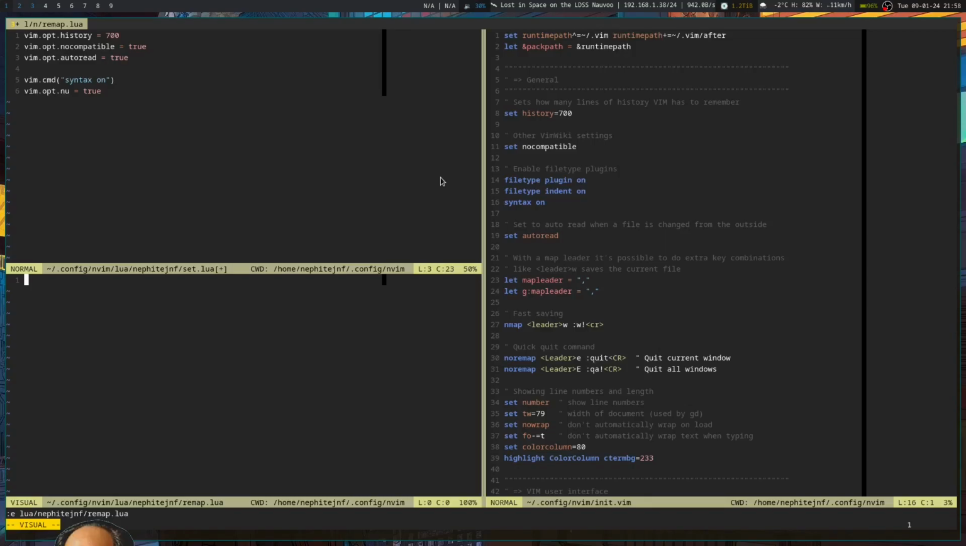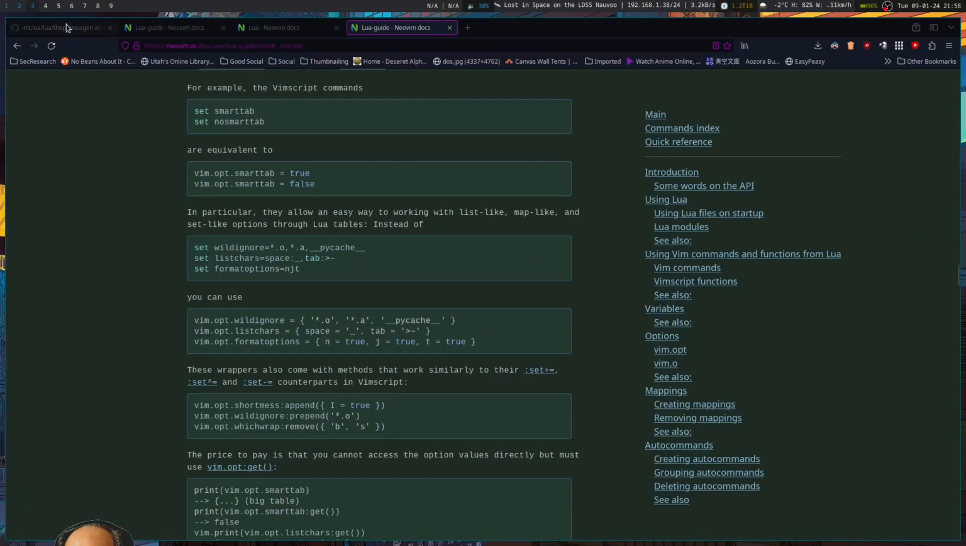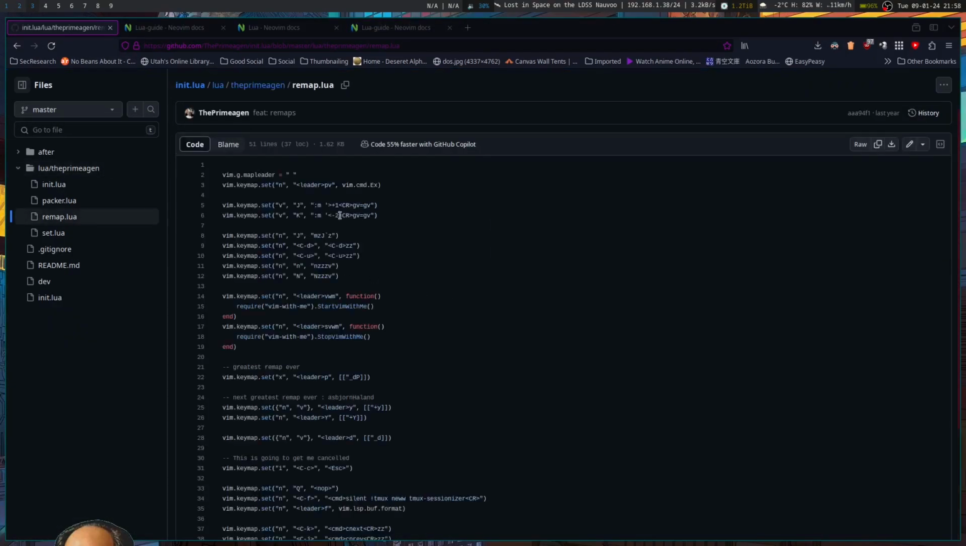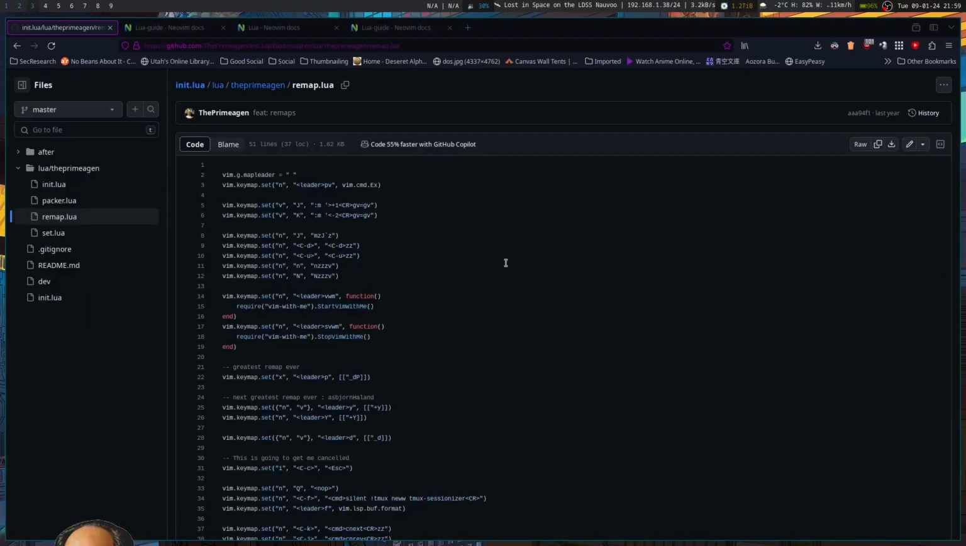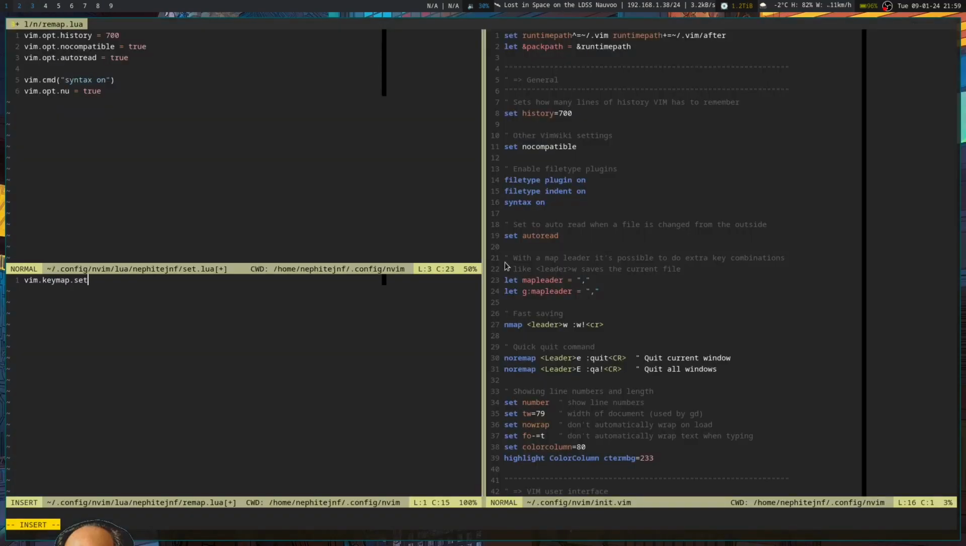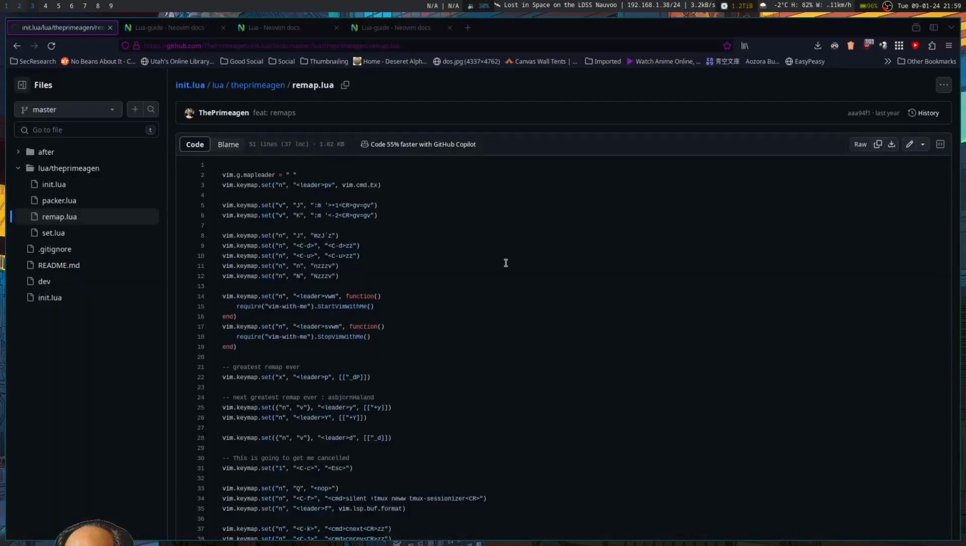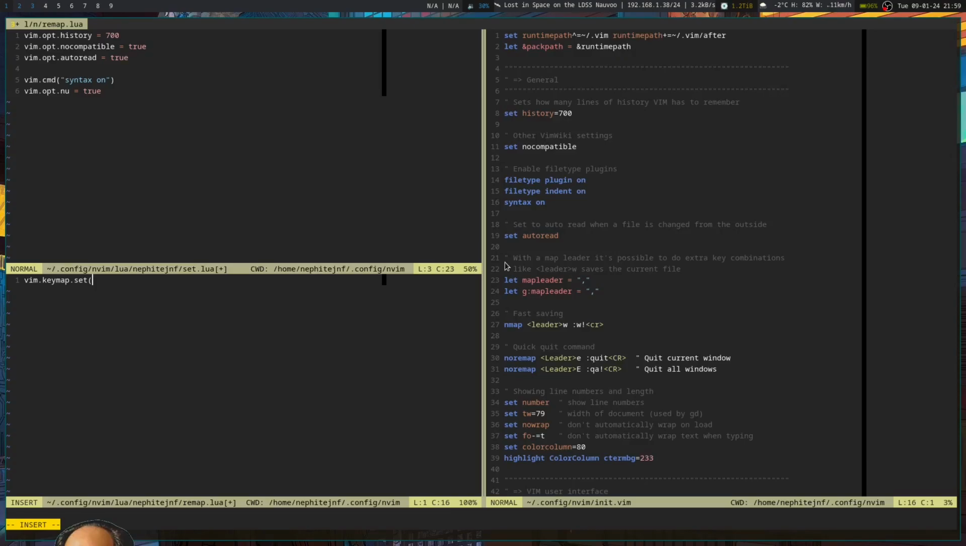And then I want to do insert mode. vim.remap, right? Right. Keymap, not remap, keymap. Set. He set his leader. Yeah, he did. Okay, so it goes leader and then whatever. Okay.